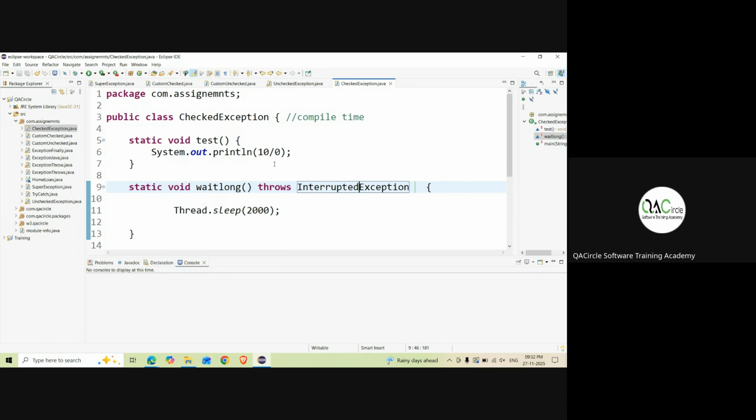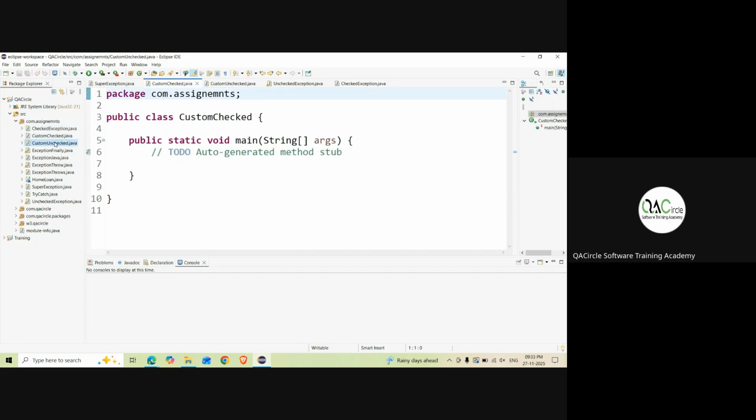So today we'll see what is custom checked and custom unchecked. So let me remove all the things and let's start.